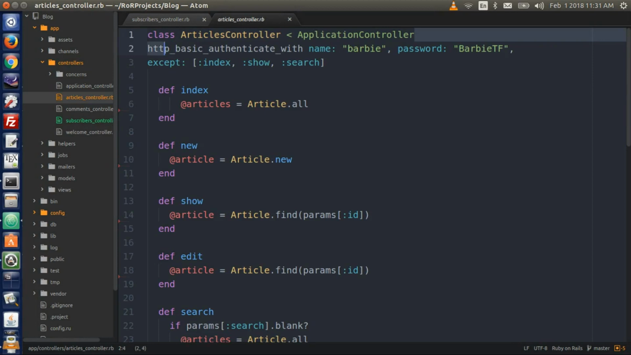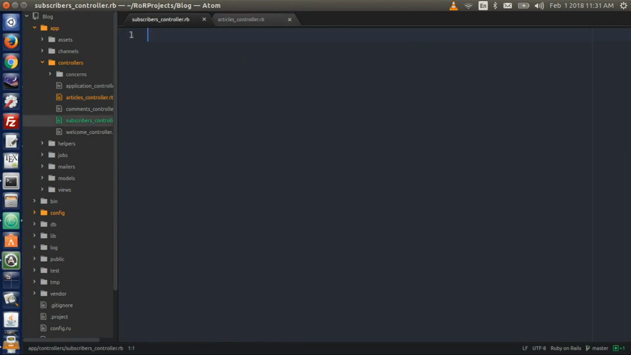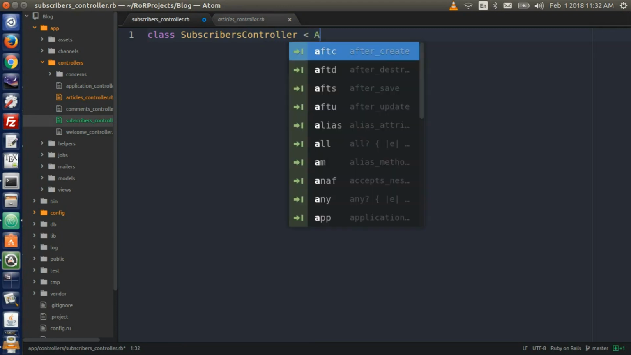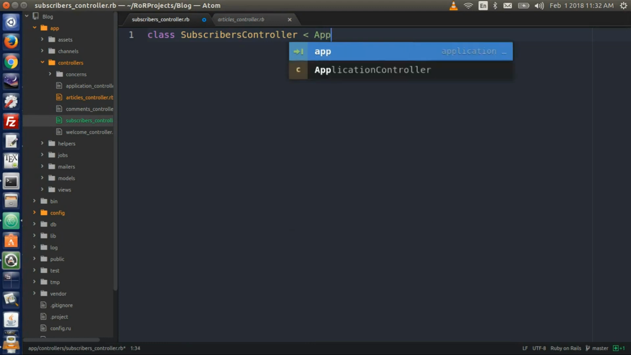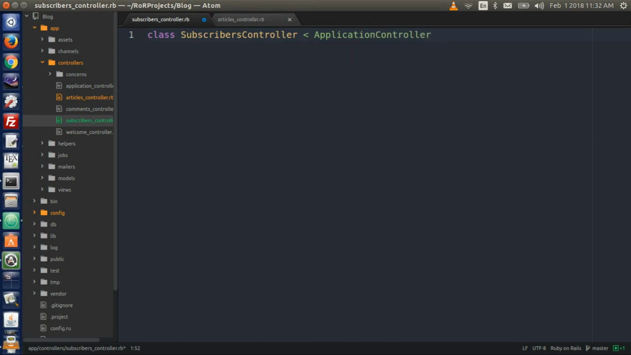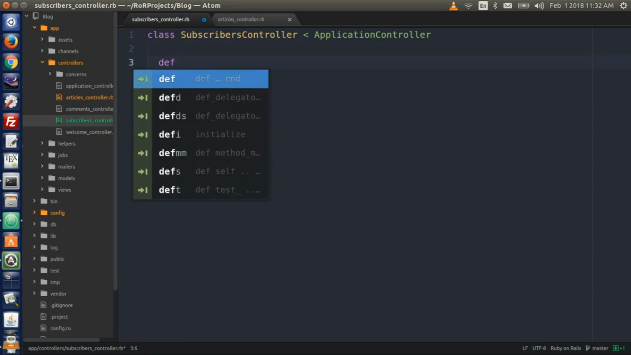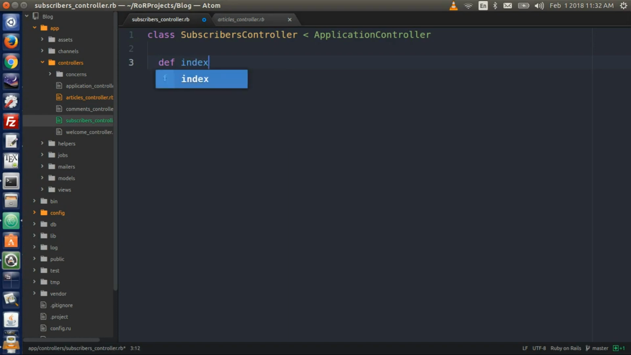The subscribers here must be the controller name that we just saw in the route list. First we need to write class Subscribers with a capital S and Controller with a capital C. Type a less than sign and type ApplicationController. This shows that the SubscribersController inherits from the ApplicationController. Let's first create the index action. Type def index and then type end.